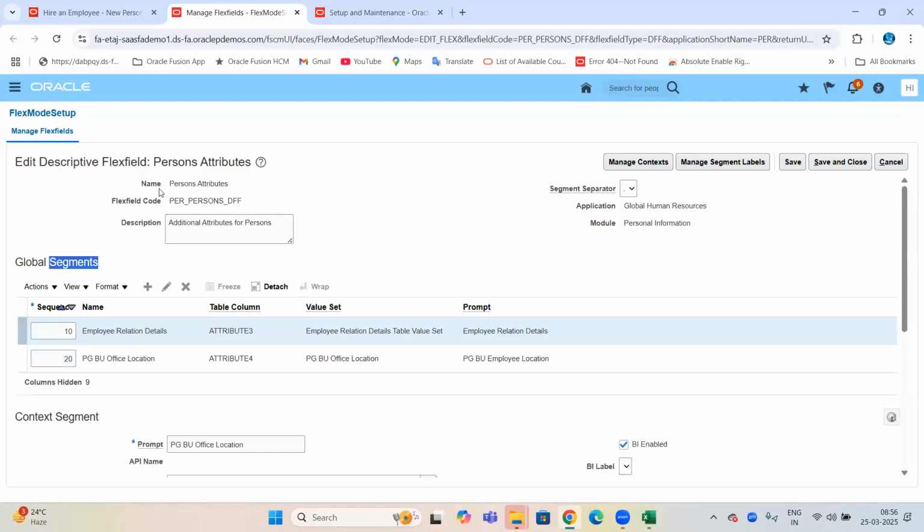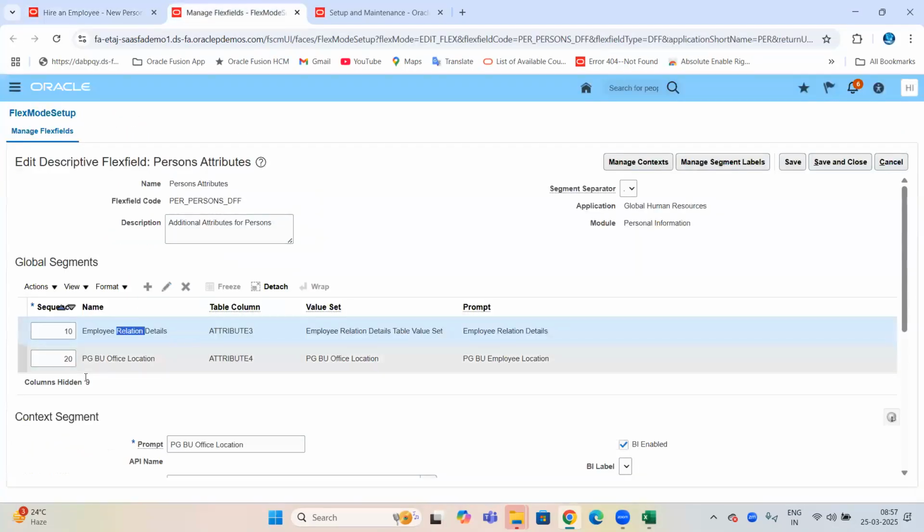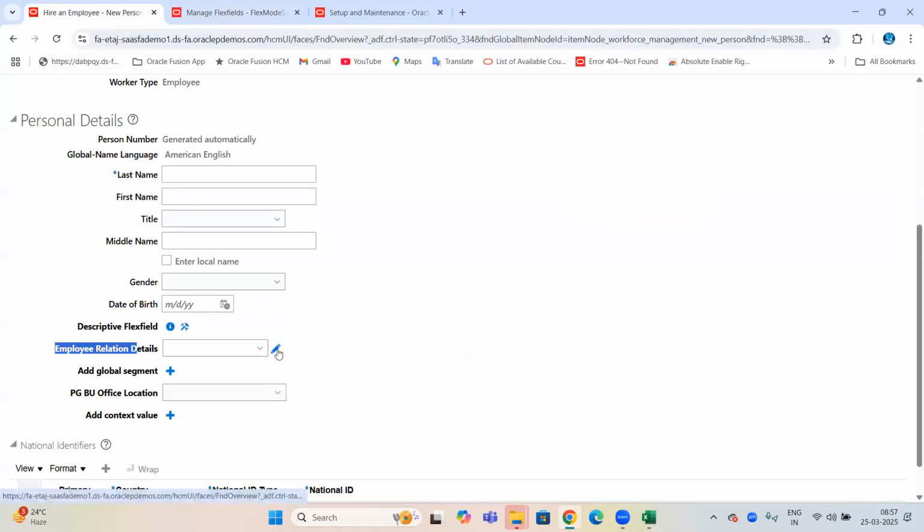So when you come to the DFF section, person attributes, global segments, global fields, see, employee relation details. That is what you are seeing. Then PG, BU, office location. You might ask, Kumar, why this one has a pencil and this one not? I will tell you in tomorrow's session. There are multiple ways to configure. When you configure the field with a different approach, that pencil will not come, only the field will be bold. Okay, that I will tell you.